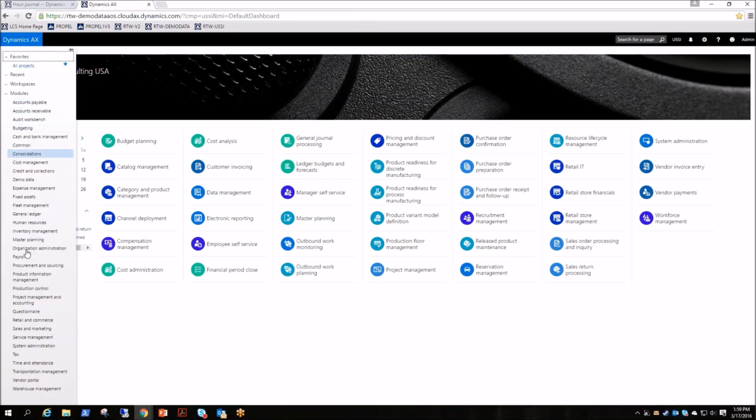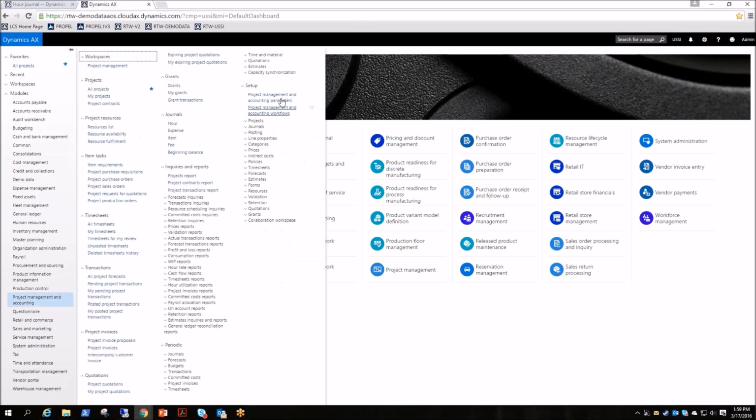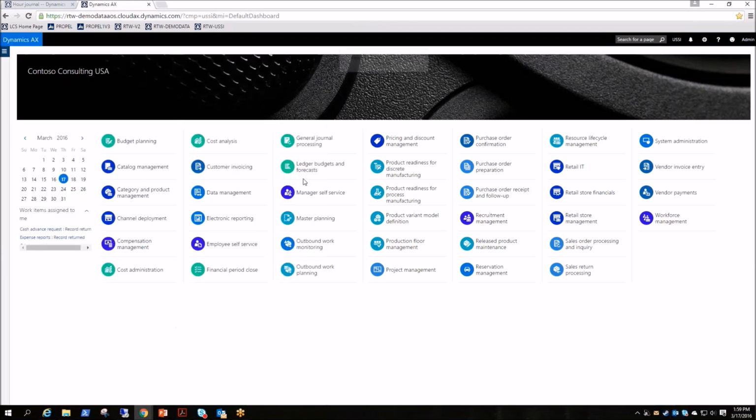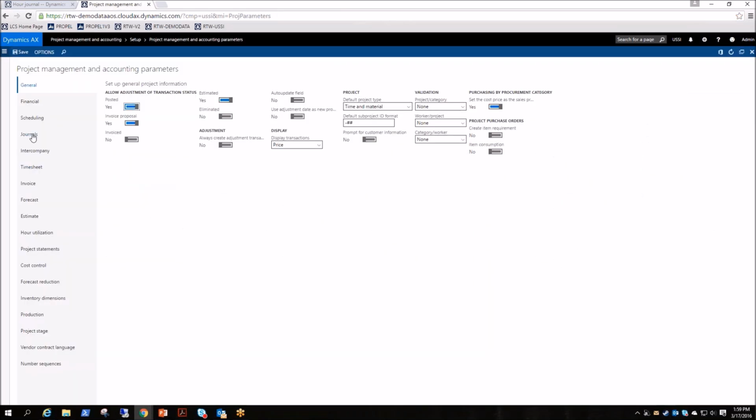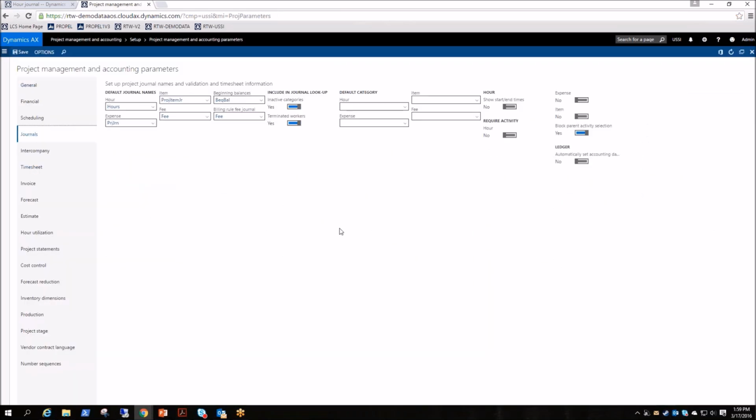So if I go under Project Management and Accounting and Setup and then the parameters, there's a Journals tab on here, and we'll select that as soon as the form comes up. And basically what it has is a bunch of fields that say, here's the default journal name for whatever journal you're creating, and then you just go define those. But hopefully this thing pops up here in a second. There it is.